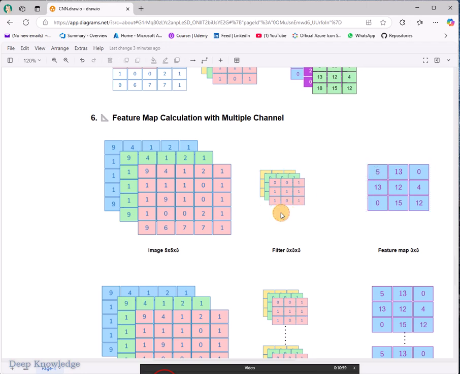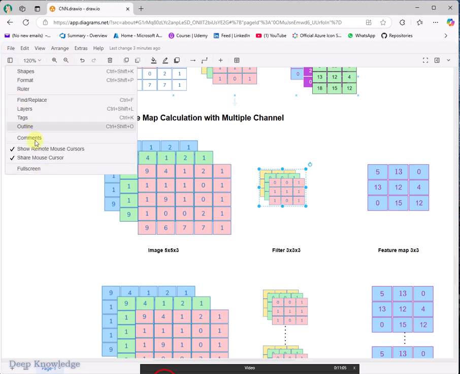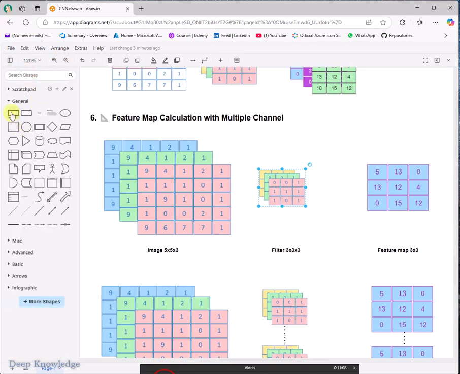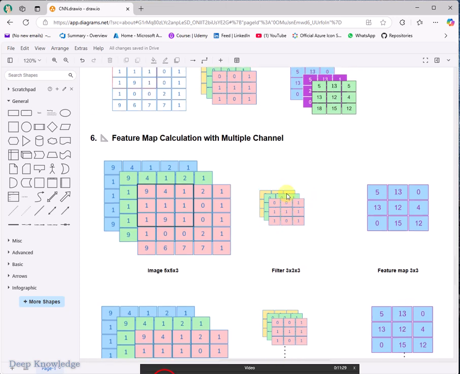For instance, I will start with 0. I have here 3 by 3. Let's see the shape. I will add here 3 by 3. Now this is the 3 by 3. I will multiply this, and I will have only one value, as we have done here.